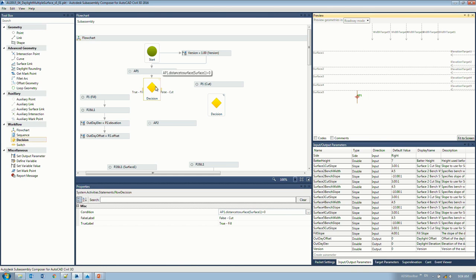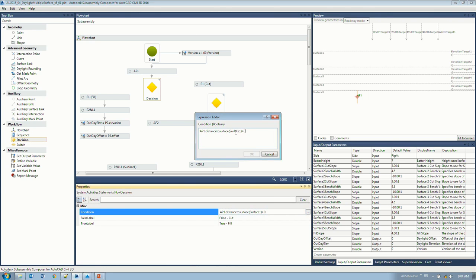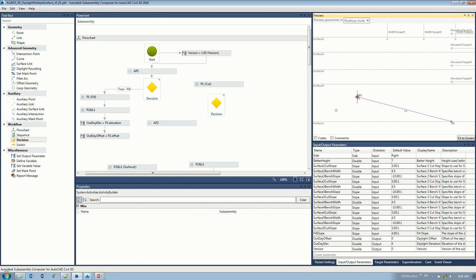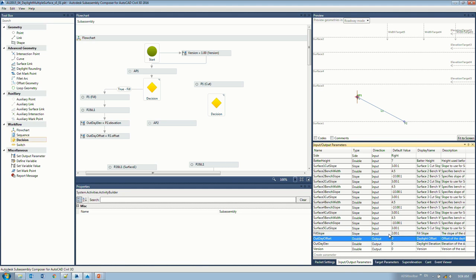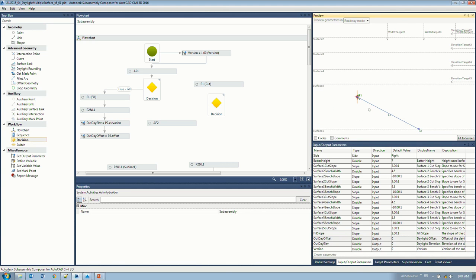So this is an API function here. AP1, distance to surface, surface 1. Now surface 1 in this instance is our final daylight surface, not our intermediate benches. So if the AP1 is greater than 0, if it's true, we're actually in fill, in which case we just branch out over here. So I can take my surface 1, just do a bit of a test. So we're obviously in a fill condition there. And that fill slope is 4:1. I can maybe make that 2:1. So you can see immediately what it's looking like.